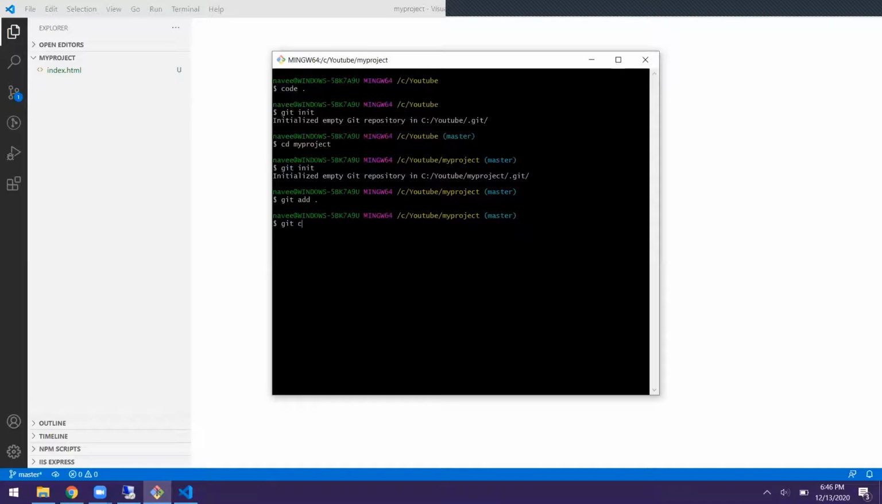And then if I say git commit, which is a commit command, and I say initial commit.